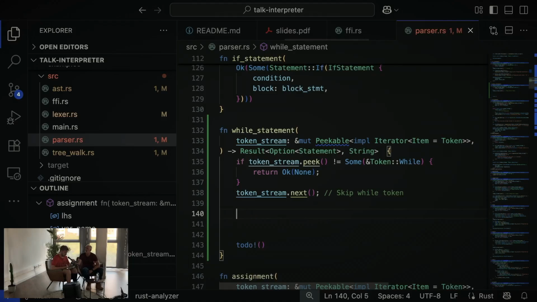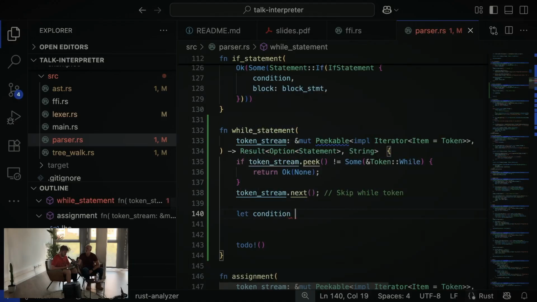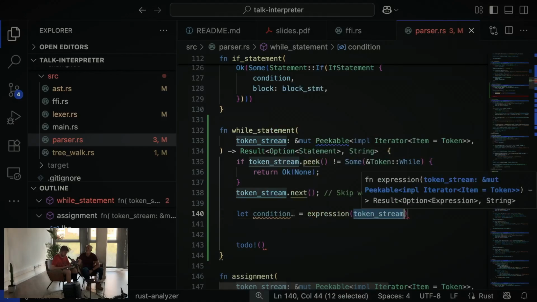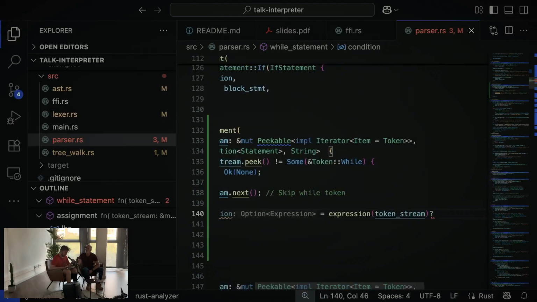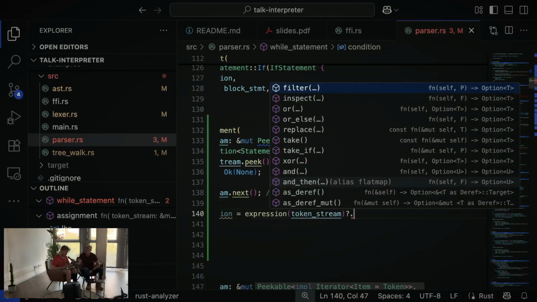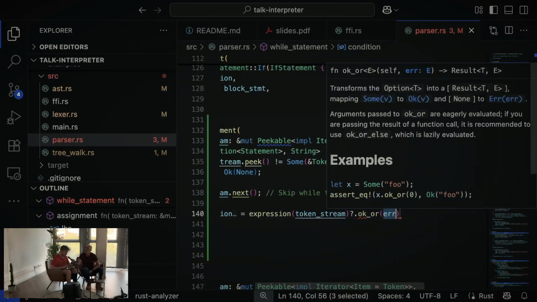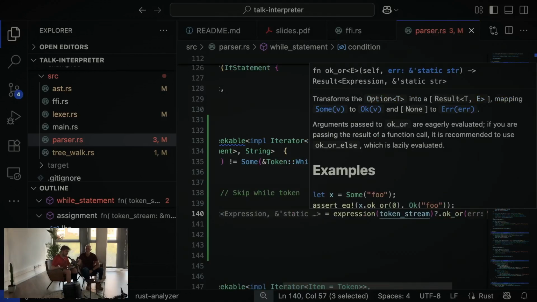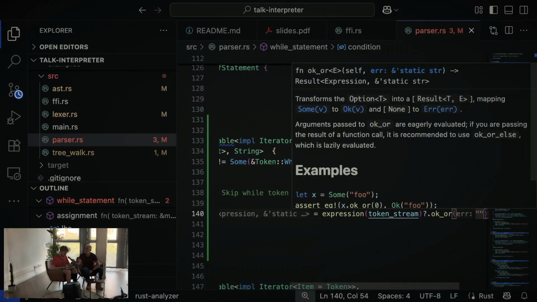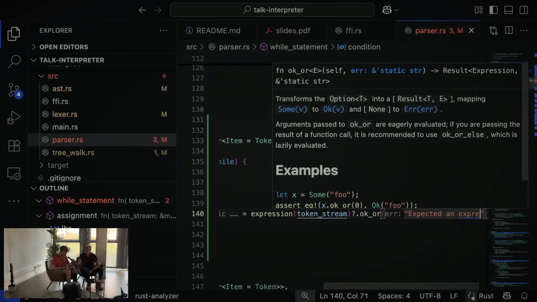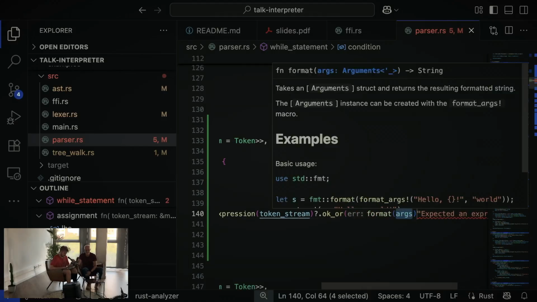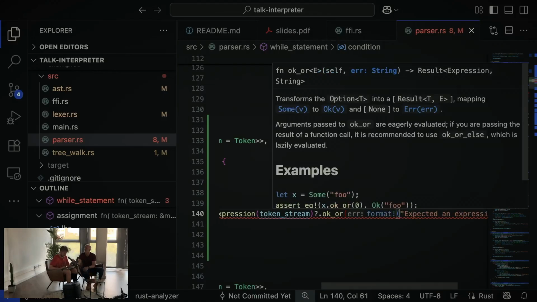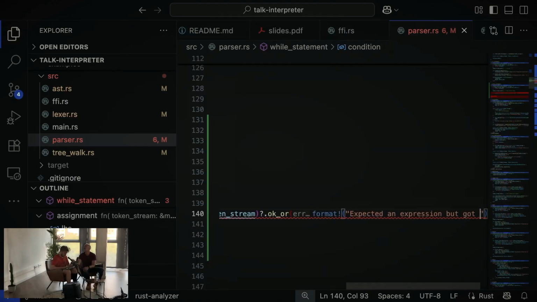All right, and then we say what's the expression block, like the condition. So let condition equals, and here we just simply parse an expression. It's that easy. We parse an expression because we have everything very well defined. If there's an error with this parsing, we return that error. And then we go ok_or, because if there's no expression, then we know we want some expression after the while. So I say expected an expression. Let's be super user-friendly and add something nice here.